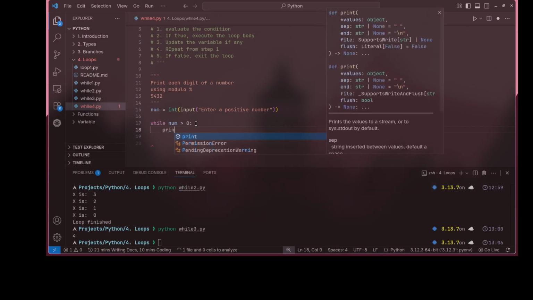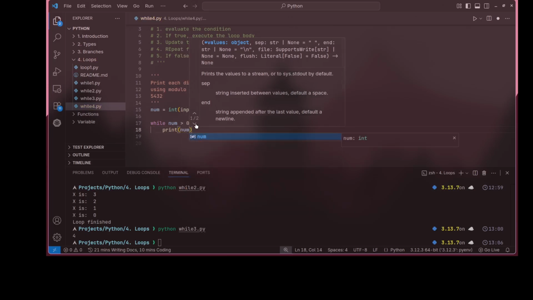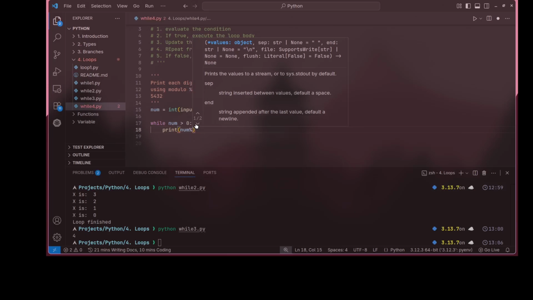So we're going to print the number. I've said we're going to use modulo, so we'll say modulo 10. So if the number is 10, 10 modulo 10 is 0. So basically the output should be 0.